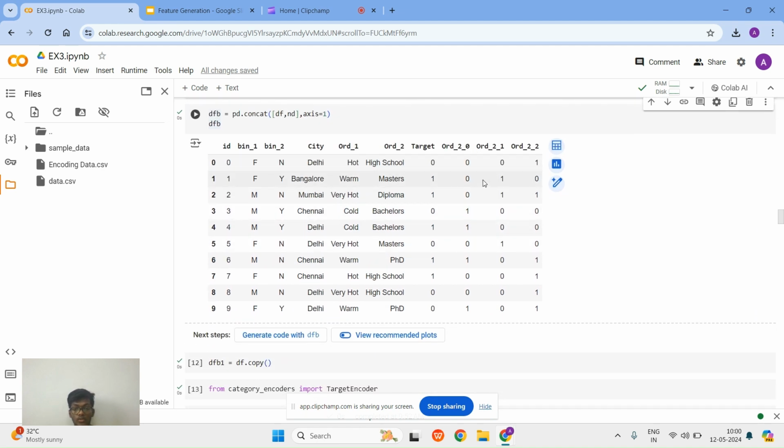For high school we assign the value 1, that is 0, 0, 1. For master's we assign the value 2, which is 0, 1, 0. For diploma we assign the value 3, which is 0, 1, 1. And for bachelor's we assign the value 4, which is 1, 0, 0. The program repeats in the same way. For bachelor's again we have 4, which is 1, 0, 0. For master's it is 2, so it is 0, 1, 0. And for PhD it is 5, which is 1, 0, 1, the fifth value.